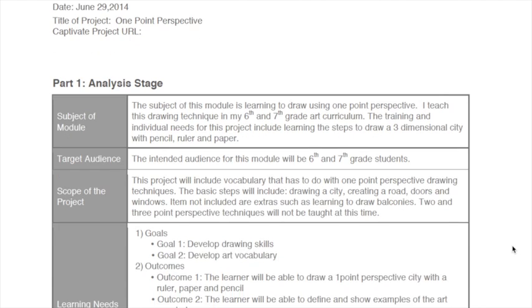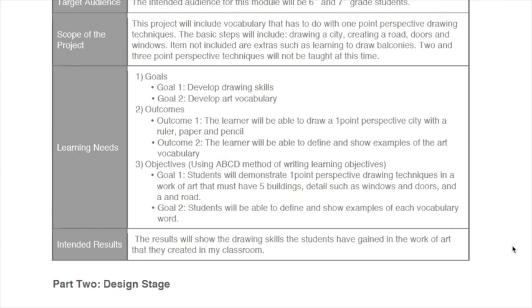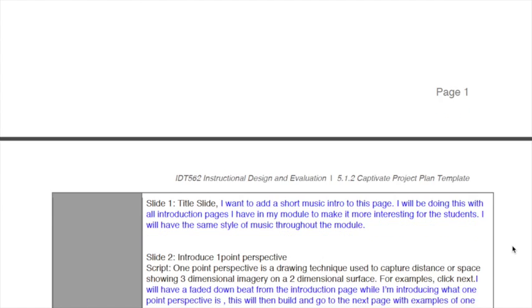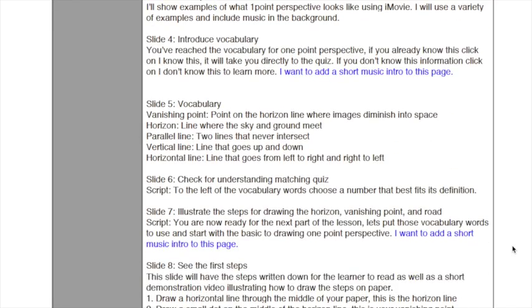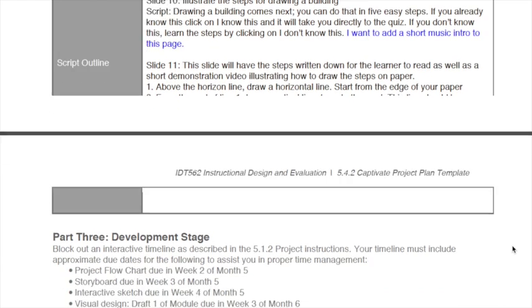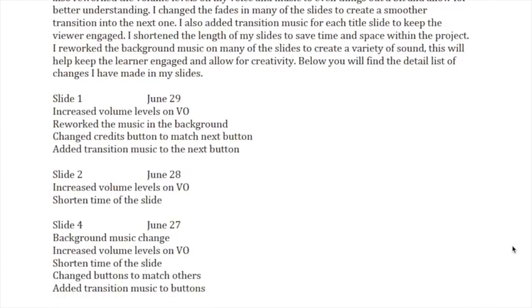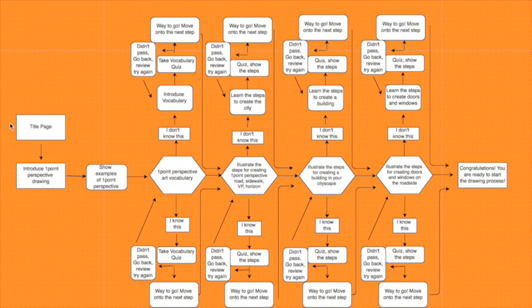Developing the module took time and patience. This part came through in the design brief. I laid out goals, outcomes, and objectives for the project, as well as the plan for my module. The design brief changed over time as I tweaked and added new things into my lesson. The design brief was a great way to keep track of what I had planned as well as what I had changed throughout the process.